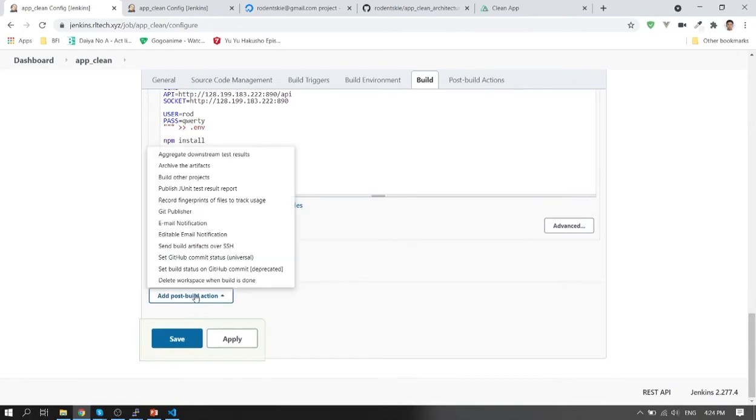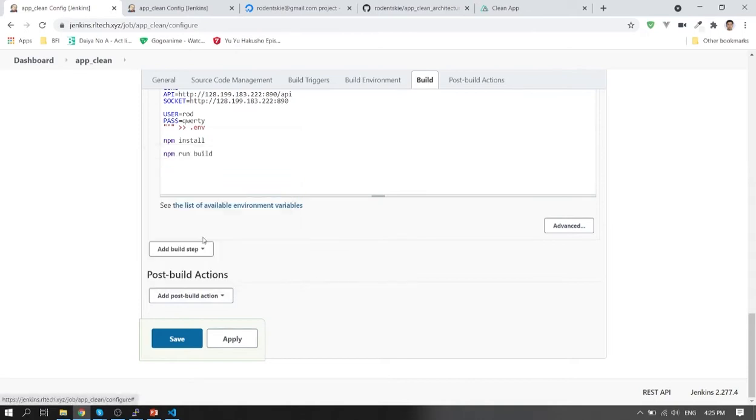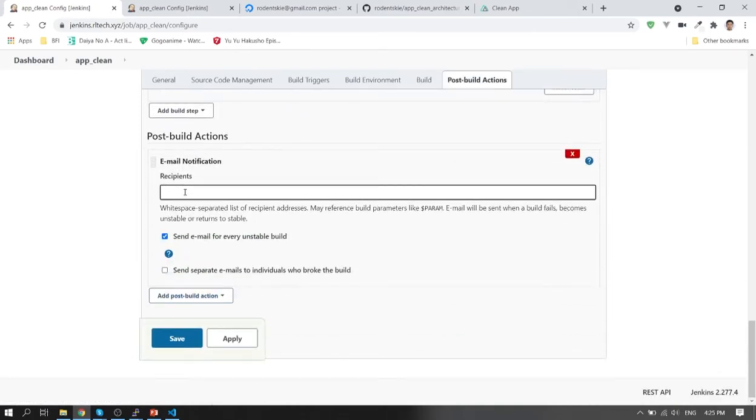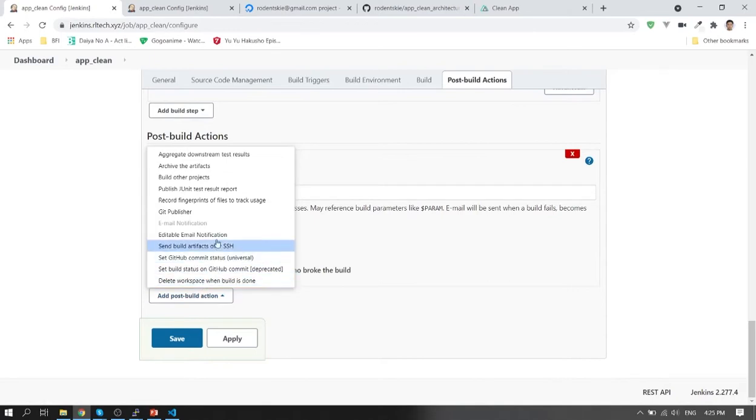So in our post-build options, after the build is the same. Yeah, we won't be generating a JUnit test report. So email: add my email here. And then SSH.